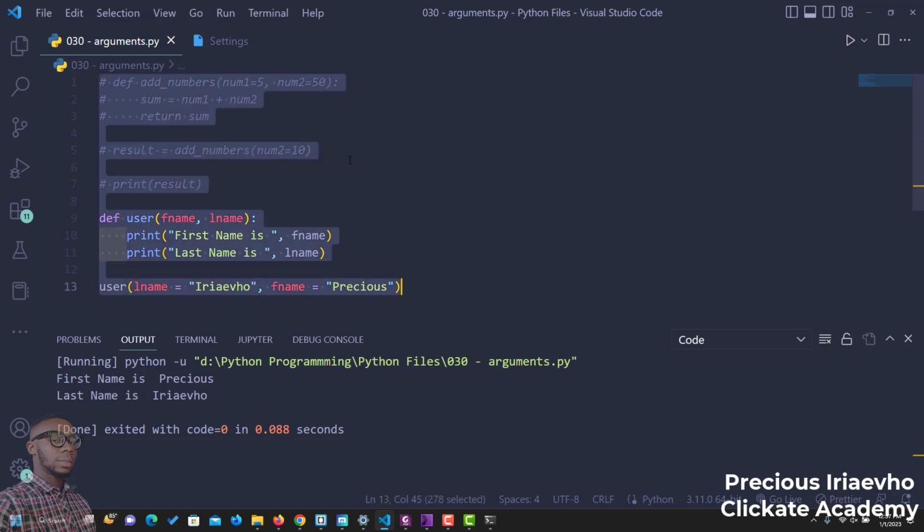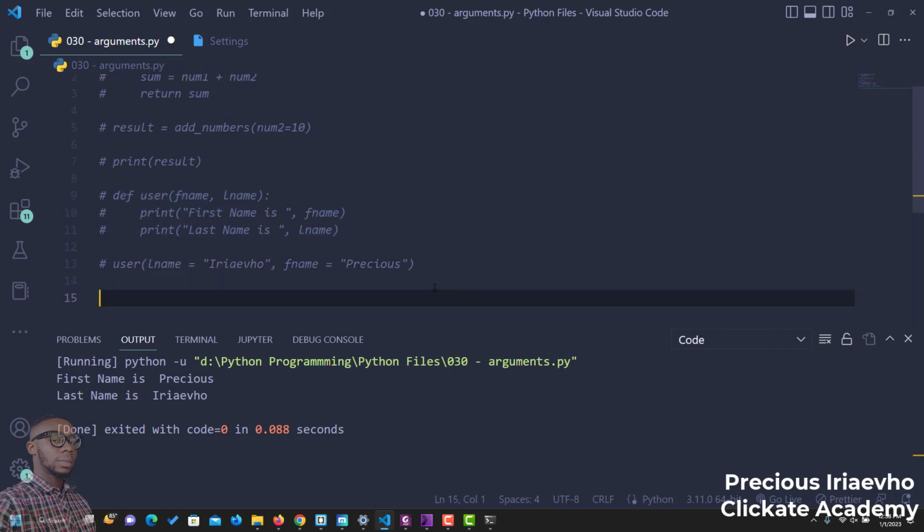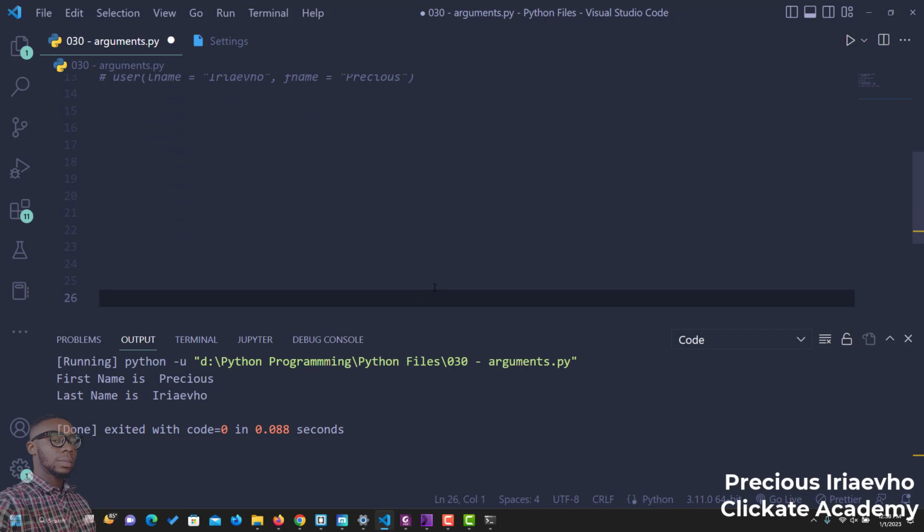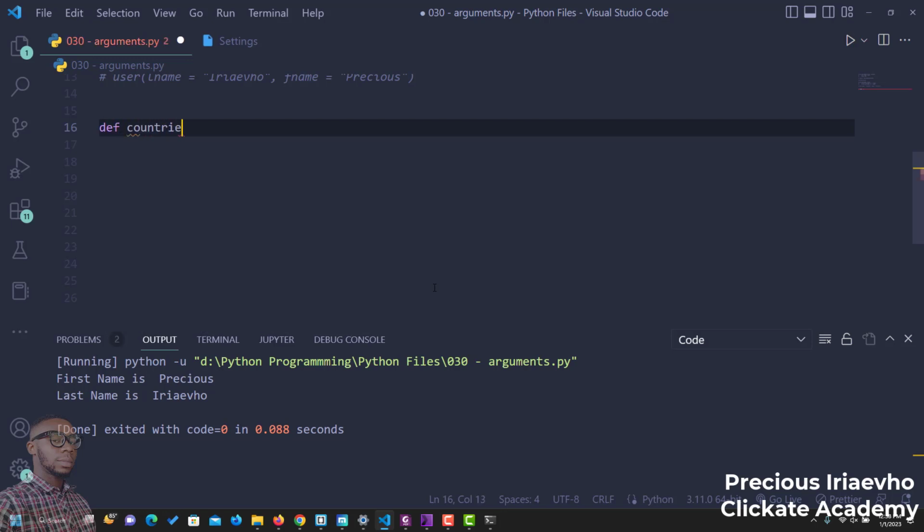The next thing we want to talk about is arbitrary arguments. So let's see how that works. You use star or asterisk to work with arbitrary arguments. This is used when you don't know the number of arguments that you want to pass. So let's say we want to create a function called countries. To pass in the arguments, you use what we call star args. It could be any name, but just to make it easy, let's use args. So args stands for arguments.